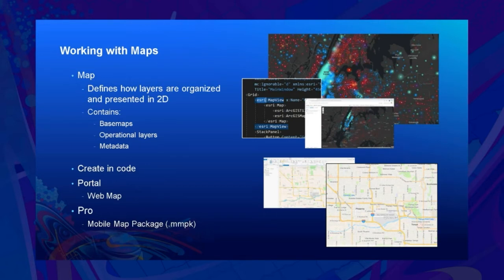So where do maps come from? Maps can be created in code, distinctly customized for a specific application that users can save to a portal as a web map or save locally.